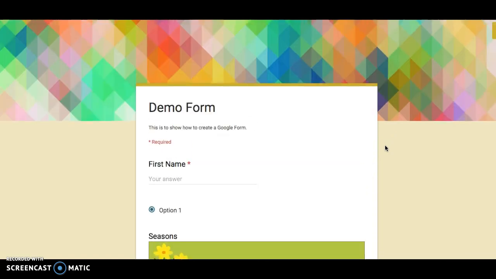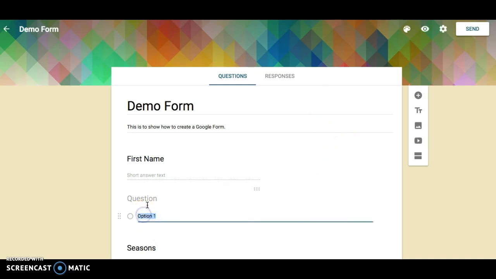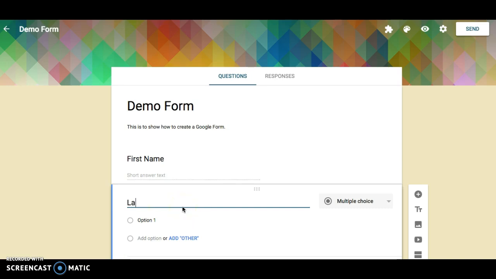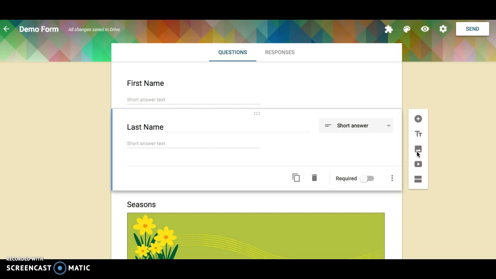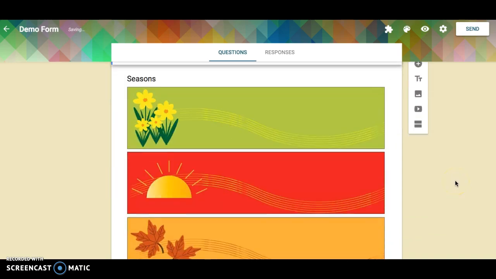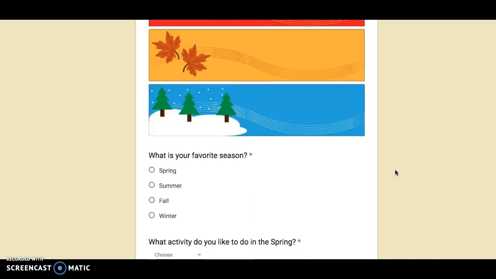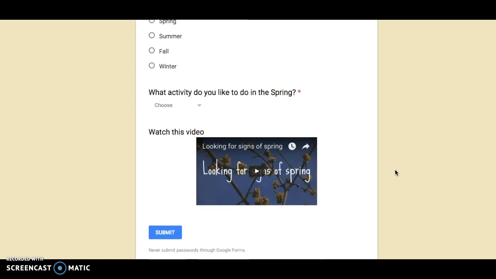So I need to edit it, and over here's an edit button. So I'm going to go back, leave the page, and I need to edit it because I need to get rid of this question because I just wanted first name. Actually, I want last name as well. And we're going to change this to short answer and required, and that looks good. So let's go back and look at it. Let's go back to preview. First name, last name. Here's my seasons. Here's my favorite season they choose, and submit.